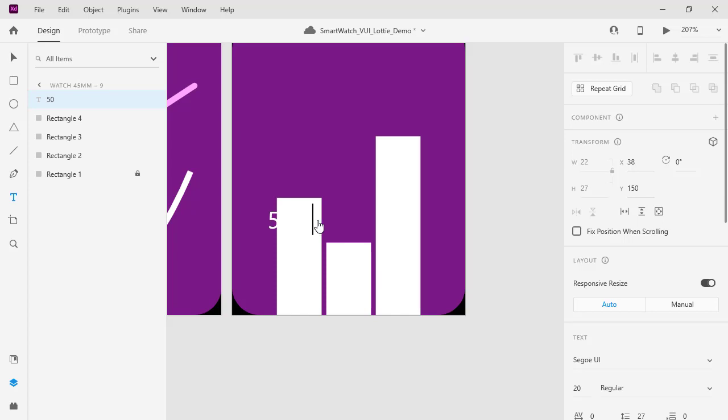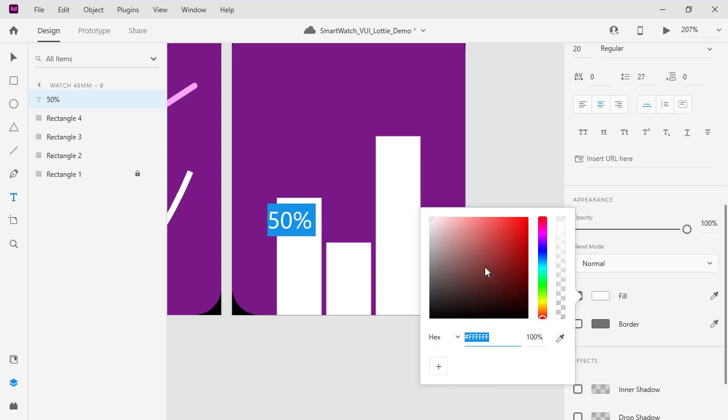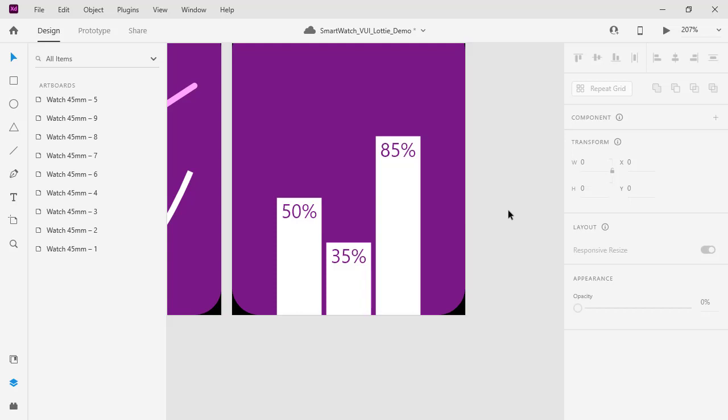I'm going to type in 50% and change the color of that to just match the background here. And let me scale that down just a little bit to maybe 16%. All right, so I'm going to have some different values inside of our chart here. So let's go ahead and have 50%. This one's going to represent maybe 35%. And then I'll center that, and we'll have one more up here. This one's going to represent about 85%. Okay, so this is what I want to see maybe on the end screen, for example.